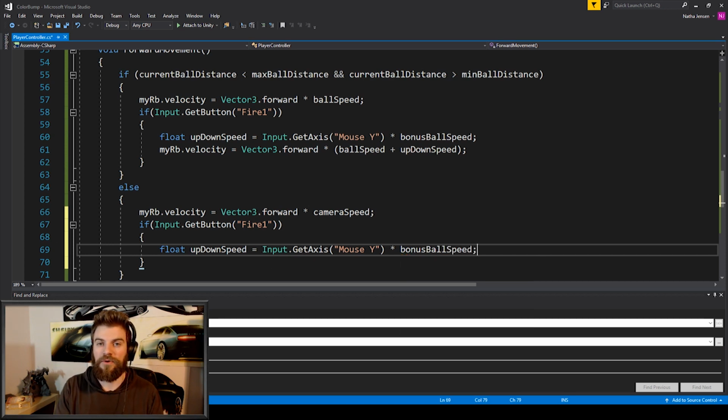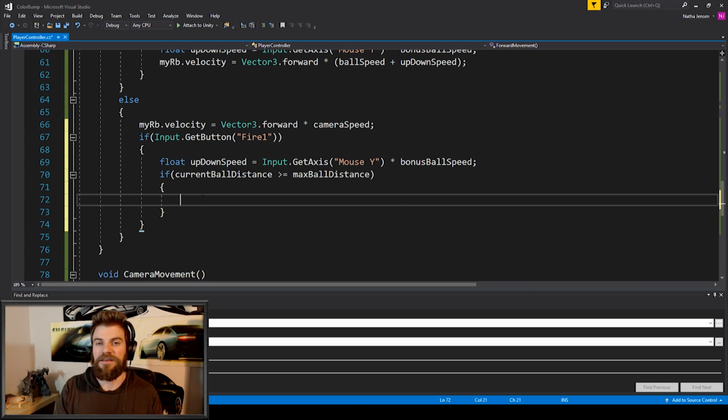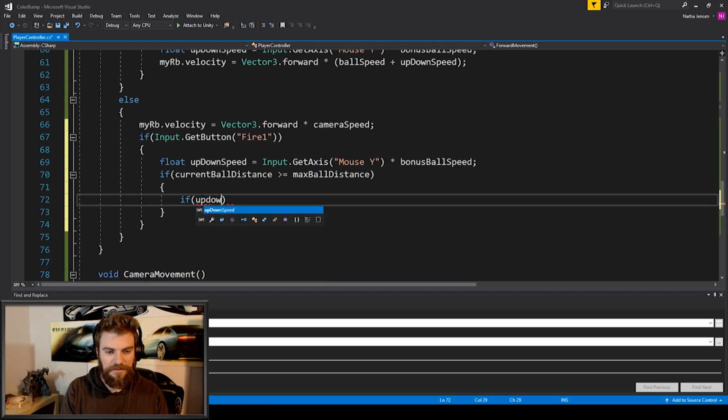Now this is where our code varies from our if statement. The next thing that we need to do is check to see which bounds we are outside of. Are we outside the bounds at the top of the screen or the bounds at the bottom of the screen? And so I'm going to check to see if current ball distance is greater than max ball distance. And we could say greater than or equal to. We then want to check to see if our up-down speed is negative. If it's negative, then we can apply it to our velocity. So I'm going to check if up-down speed is less than 0.